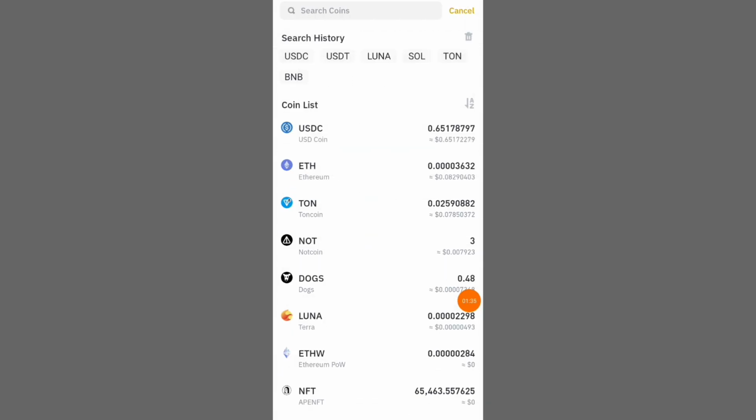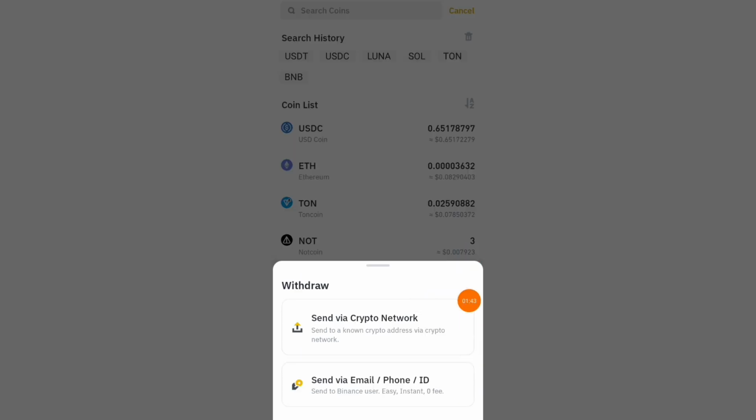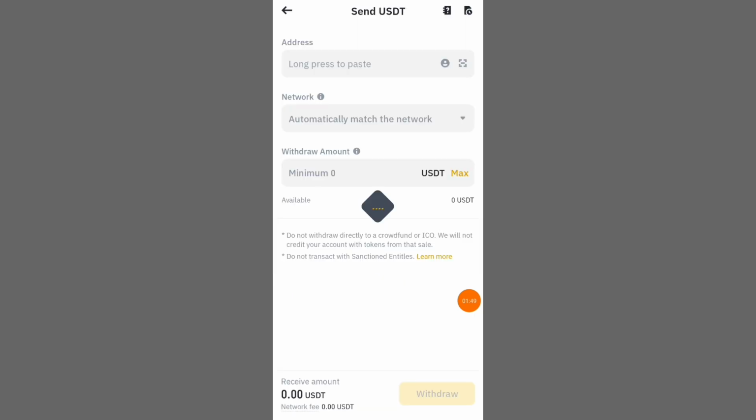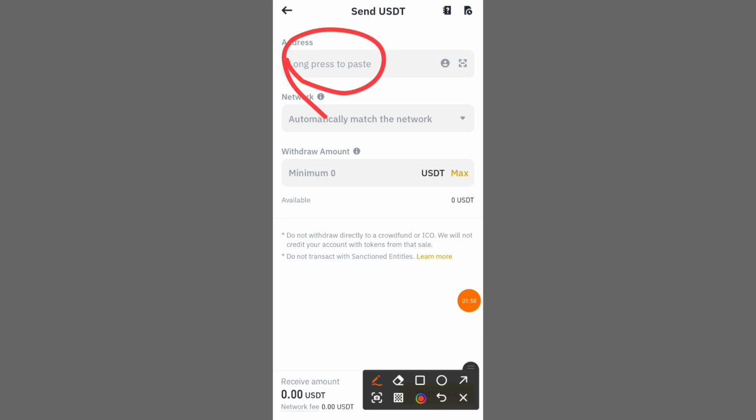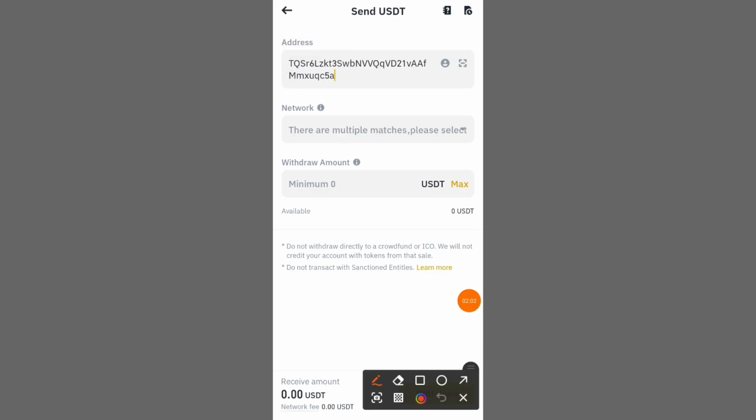Then you will see an interface like this. Here you have to select USDT. Then you have to click on send via crypto network. Then the address you copied has to be pasted here, the TRC20 network address. So here I will paste the address. Then you need to open a new site again.